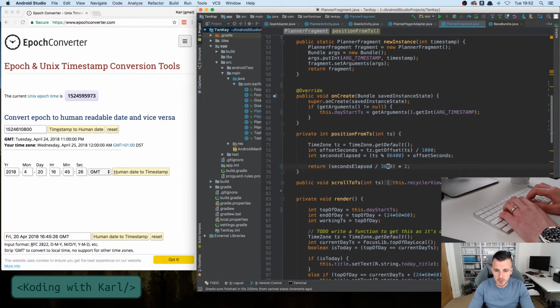Alright, we are now going to debug this. I'm going to do that, and set a breakpoint and run the debugger.